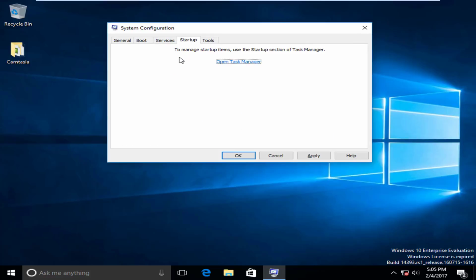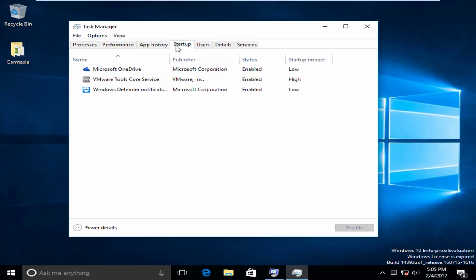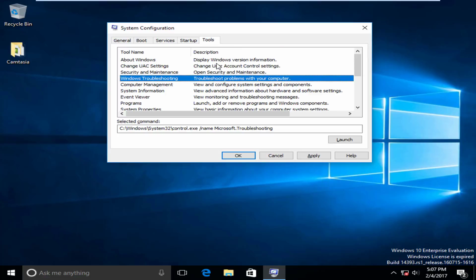The Startup tab. The Startup tab is closely related to services. In Windows 10, you can find this option in Task Manager. The Startup tab includes the programs which are run whenever your Windows is loaded. You can disable these programs whenever you don't need them.